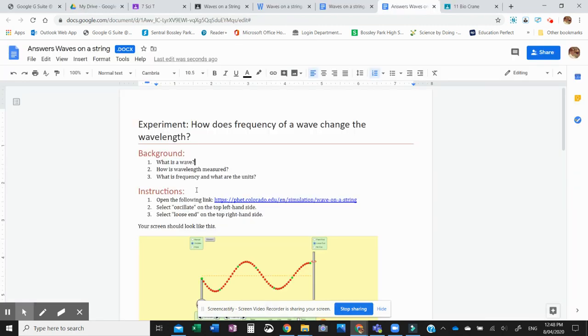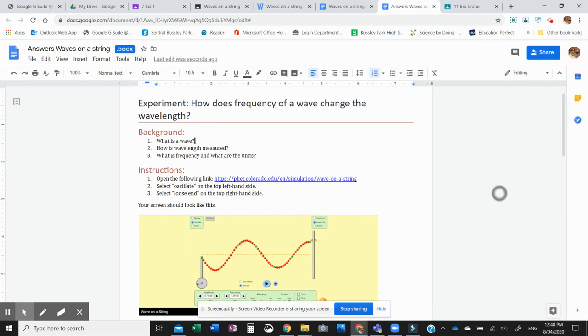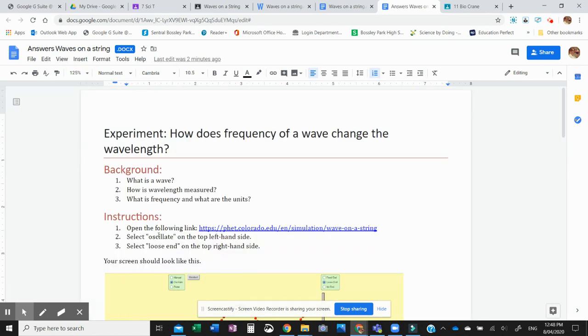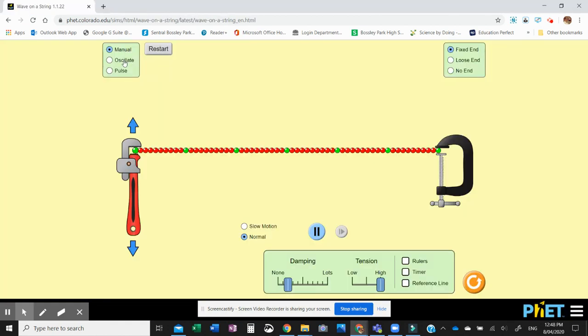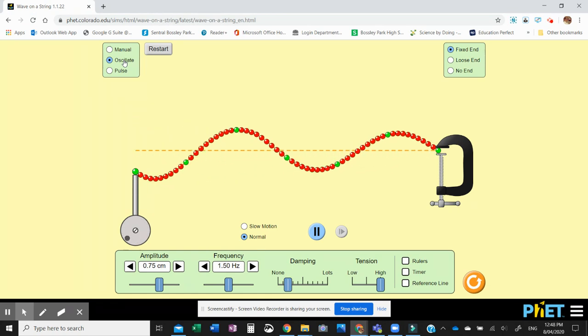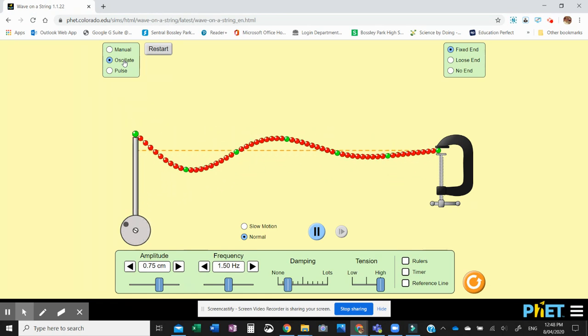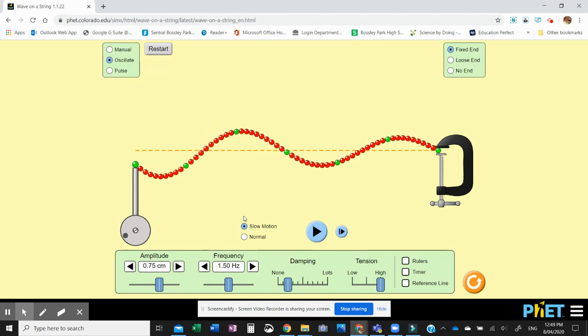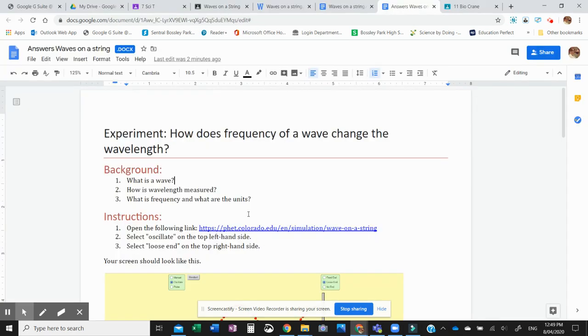Okay, so the instructions, just to show you, say to zoom. Where's the zoom? There we go. Let's do 125. Okay, it says to select oscillate. So let's do that. What that means is it just makes it go up and down. It's going pretty fast, but you can pause it and you can put it in slow motion. Just so you know that, it looks crazy then.